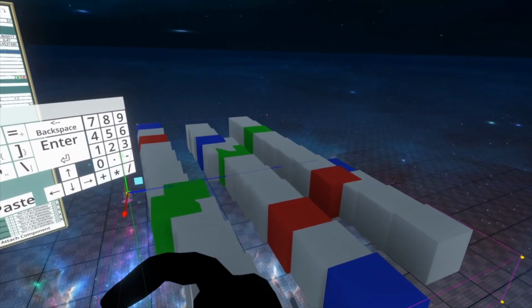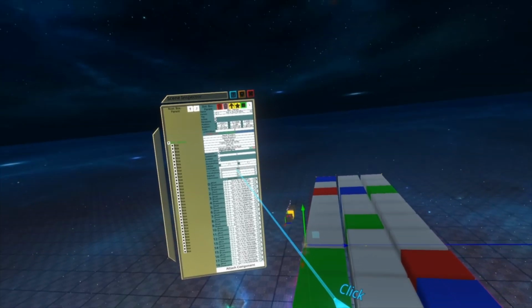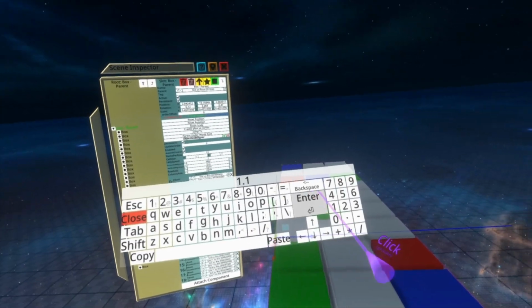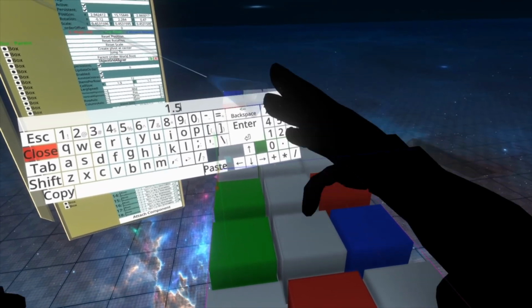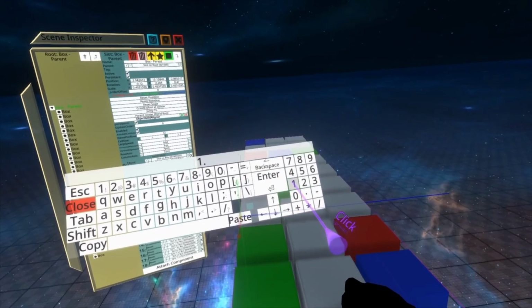12 maybe. And if I change here the cell size as well, so we can make this up to 1.5, you'll see it expands the gap between them and then back down to 1.1.